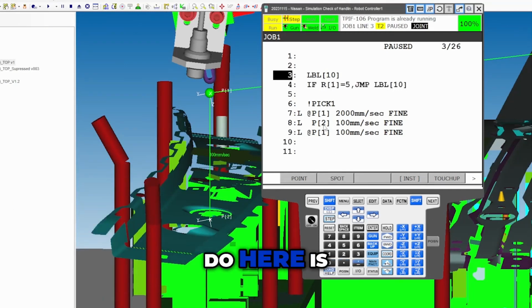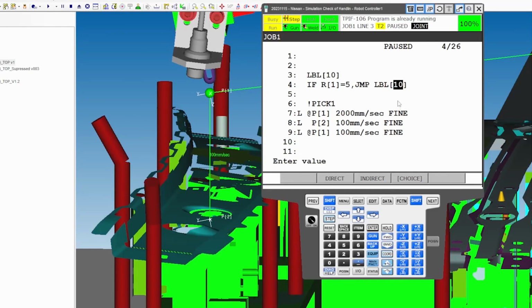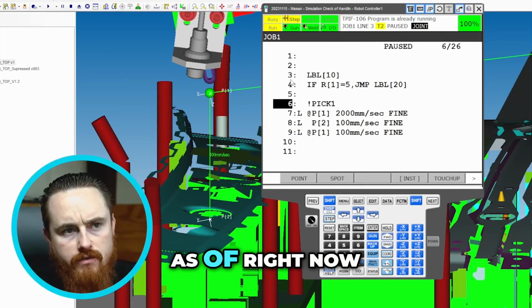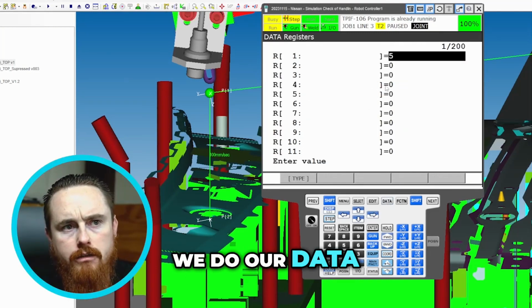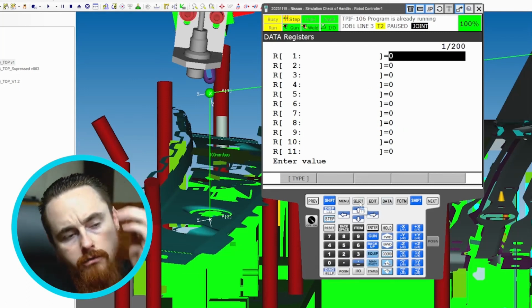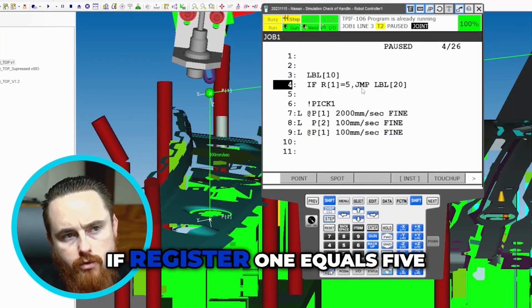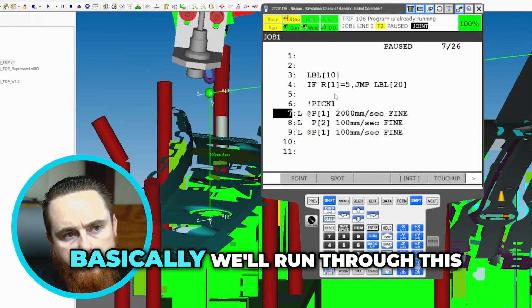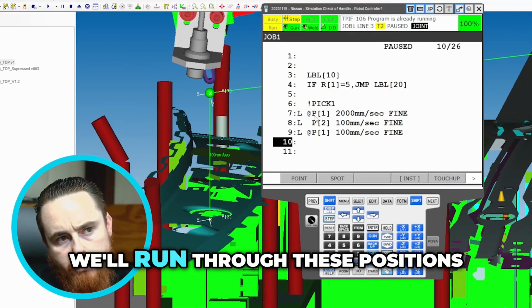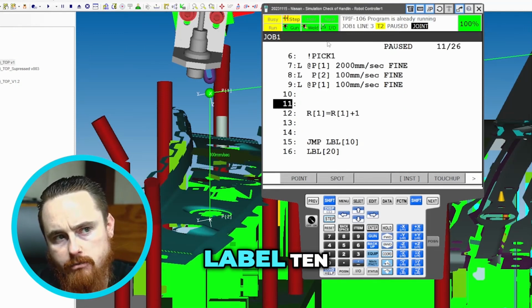Now, one thing I'm gonna do here is change this jump label. I'm gonna change it to jump to label 20. So as of right now, we do our data. I'll set this back to a 0. The register's at a 0. And then we'll go back to our program. If register 1 equals 5, jump to 20, okay? So basically we'll run through these positions, we'll add in our register, and then we'll jump back up to label 10.